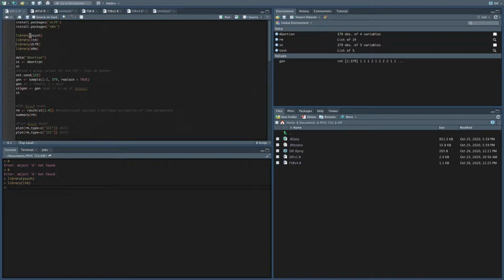Psych, LTM, DIFR, ERM. I'm not sure if I ended up using anything from ERM, but it's just a different package that also does Rasch models. But it was confusing me with the different code from the last IRT, so I think I ended up sticking mostly with the LTM. But then this DIFR is obviously going to be for the differential item functioning.